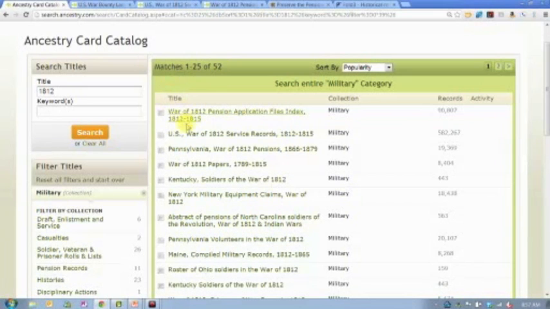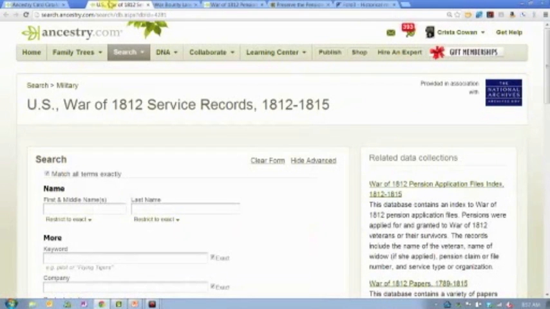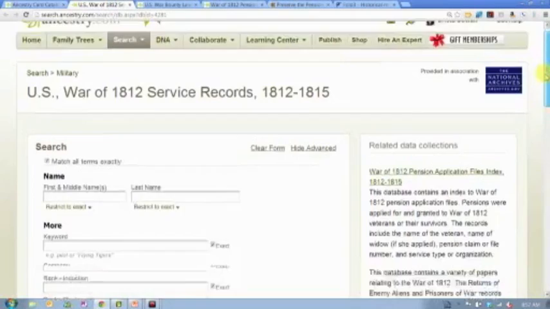And you'll see here we have the U.S. War of 1812 Service Records database. So if I've already got it open here. I knew the internet might give me some fits. So here is that database for the War of 1812 service records.